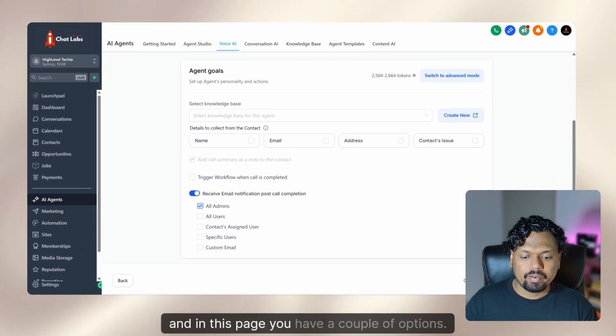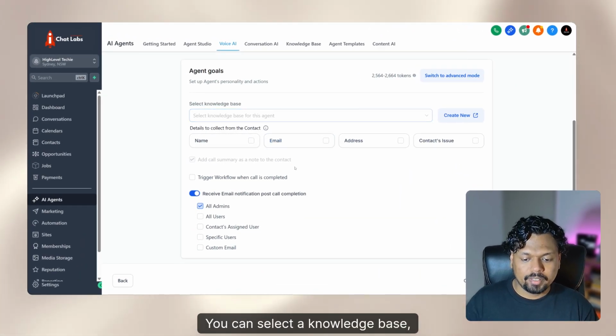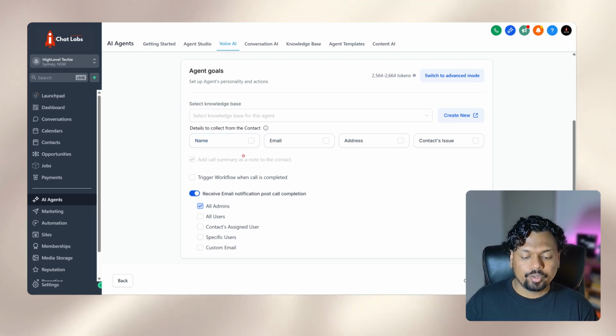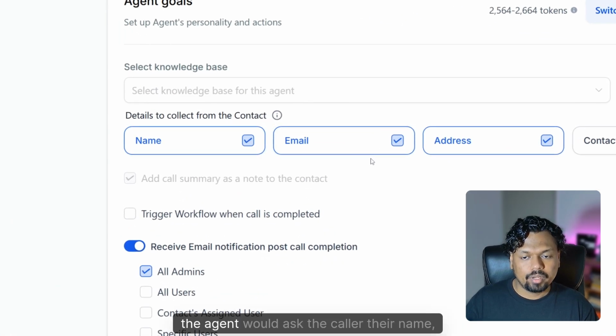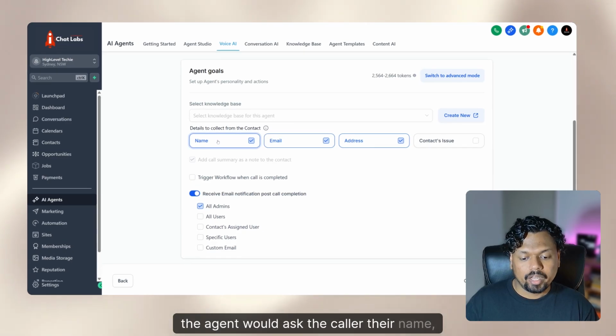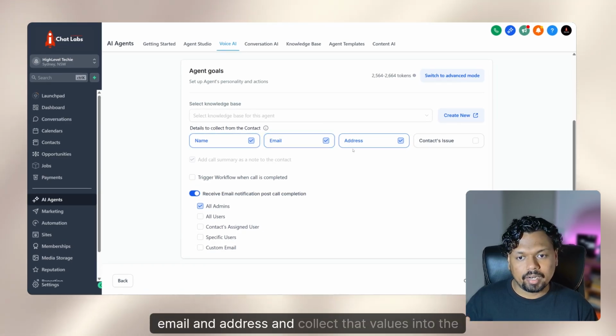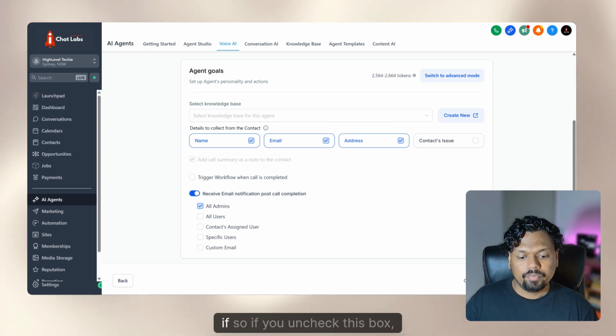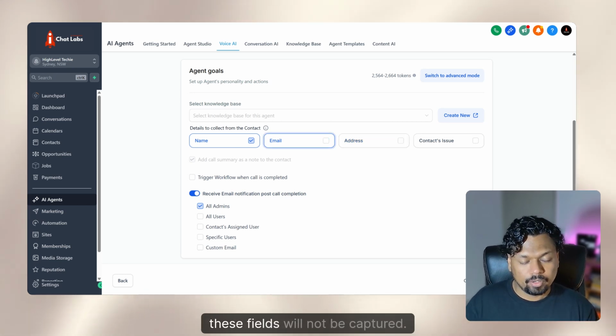And in this page, you have a couple of options. You can select a knowledge base. You can also ask the agent to collect few details. If you check these boxes, the agent would ask the caller their name, email, and address, and collect those values into the custom fields inside HighLevel. So if you uncheck this box, these fields will not be captured.